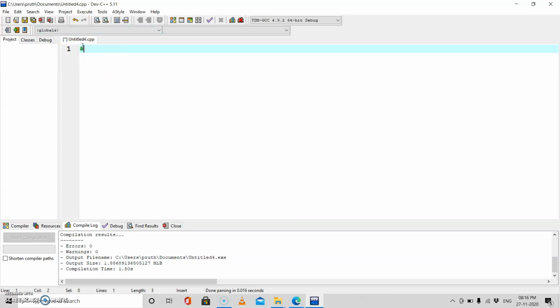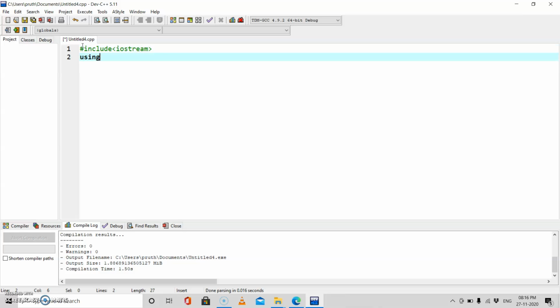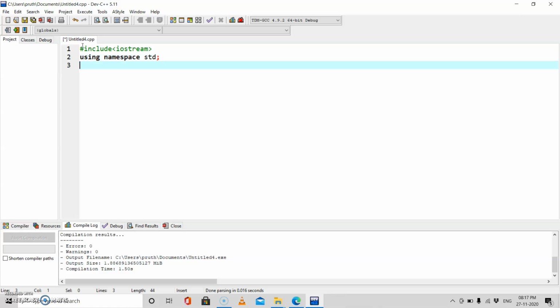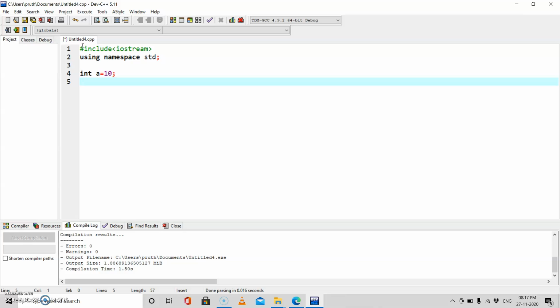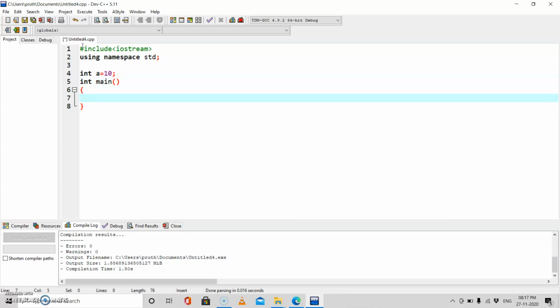So here I am representing #include <iostream>, and I'm defining using namespace std. This is a mandatory statement for us. Then we can represent some variable, int a equals 10. This is a global variable as per our declaration, so anybody can access it and anybody can modify it. Nobody is imposing any kind of limitations on your data.